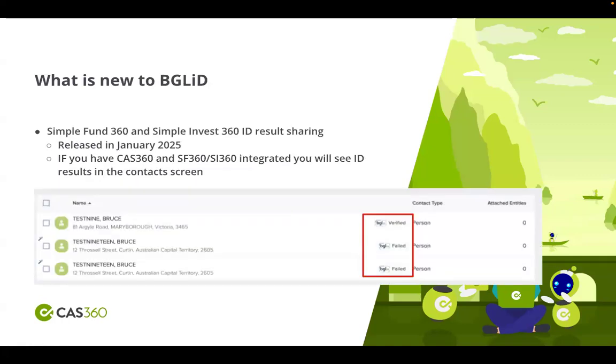We've also added result sharing to Simple Fund 360 and Simple Invest 360. If you're using Cache360 and other BGL products like Simple Fund 360 and Simple Invest 360, and if you've got Cache360 and Simple Fund 360 or Simple Invest 360 integrated, you will see the ID results in the contact screen in Simple Fund 360 or Simple Invest 360 as well.